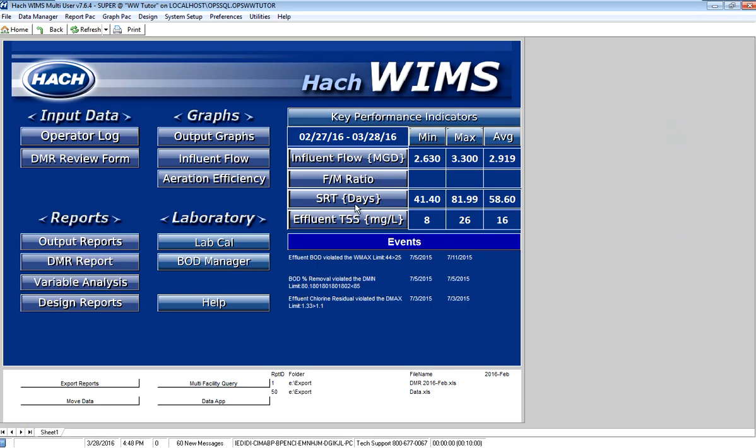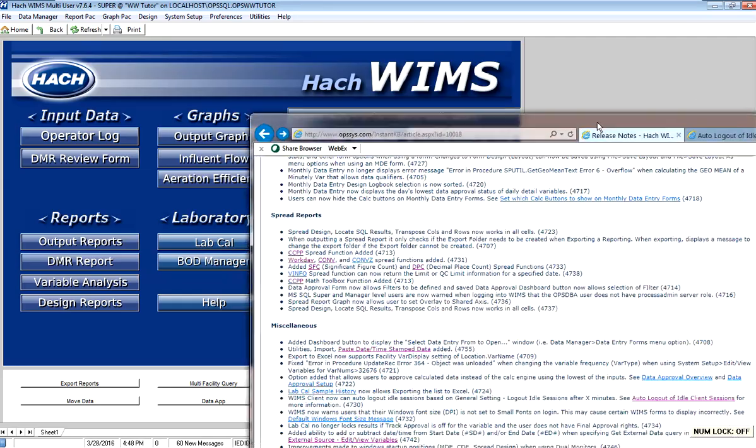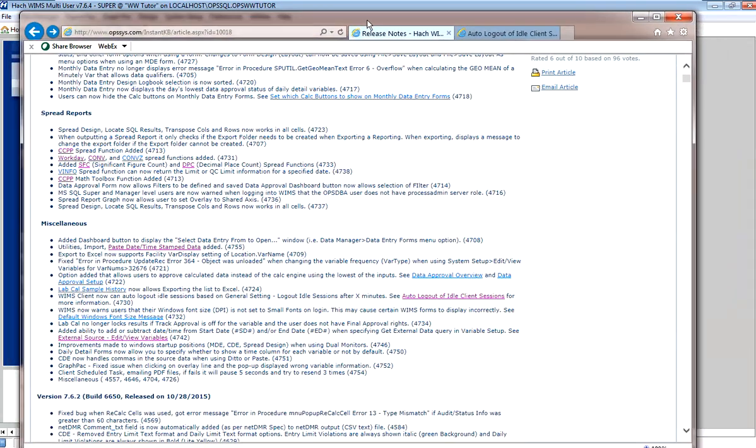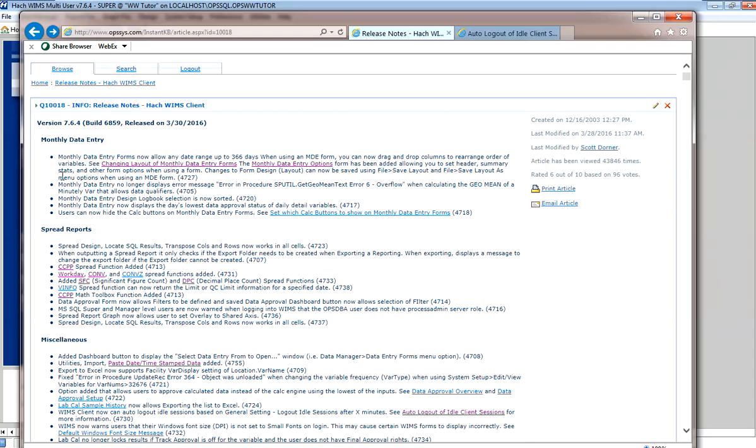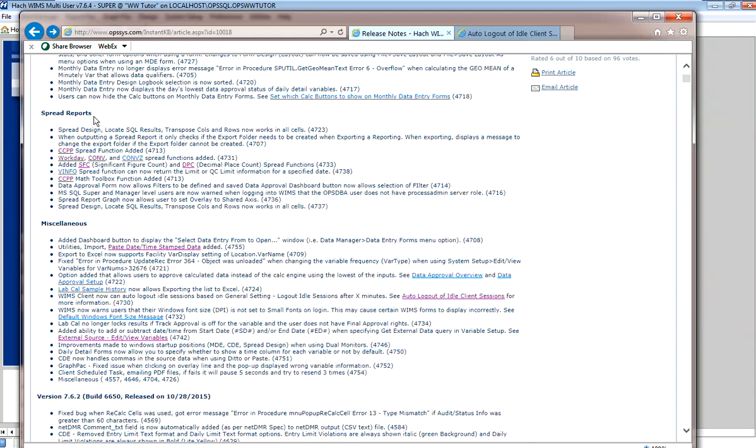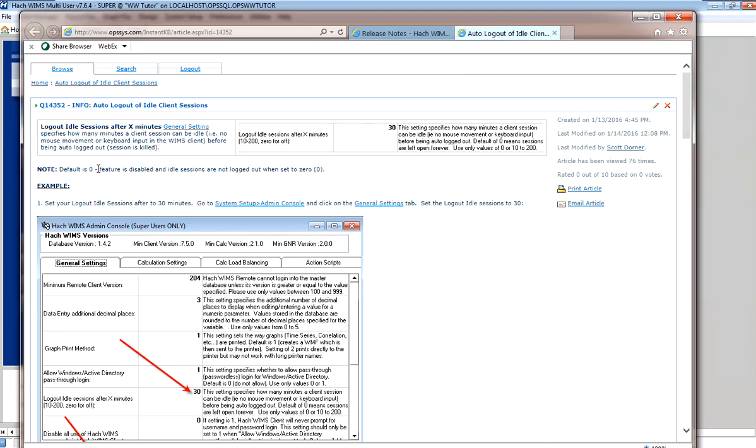Now I'm going to cover auto logout. For that, I'm going to bring up our help system. Here are the release notes for 7.6.4, and more than I've highlighted, obviously, are bug fixes and other minor features that we've added. But in here, we have a link to auto logout of idle client sessions. So right here, it takes you through doing it.